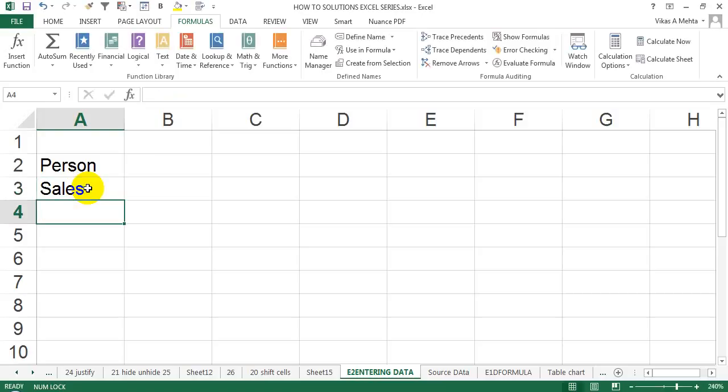If you want to completely replace this data, you don't need to go over here and press backspace and then type person sales. In fact, if you want to remove the contents of a cell and just type something else, you just need to select that cell and you can directly type sales profit. So you don't need to use backspace for each and every thing if you want to directly replace.